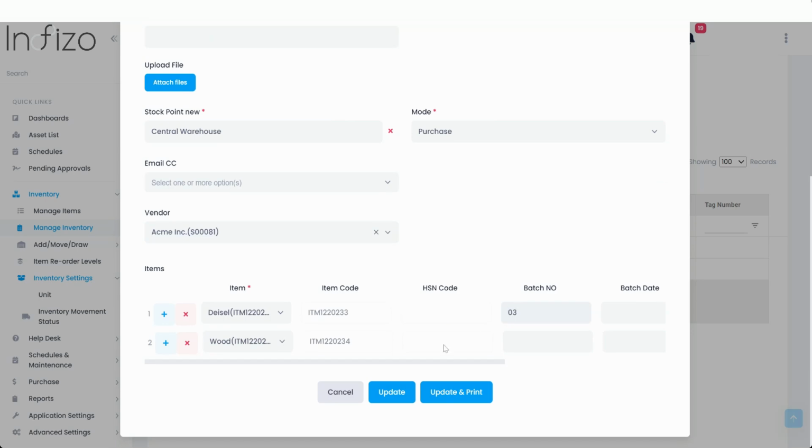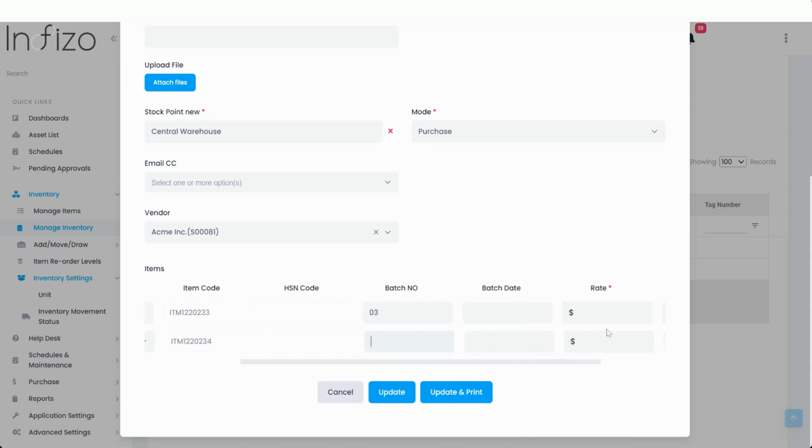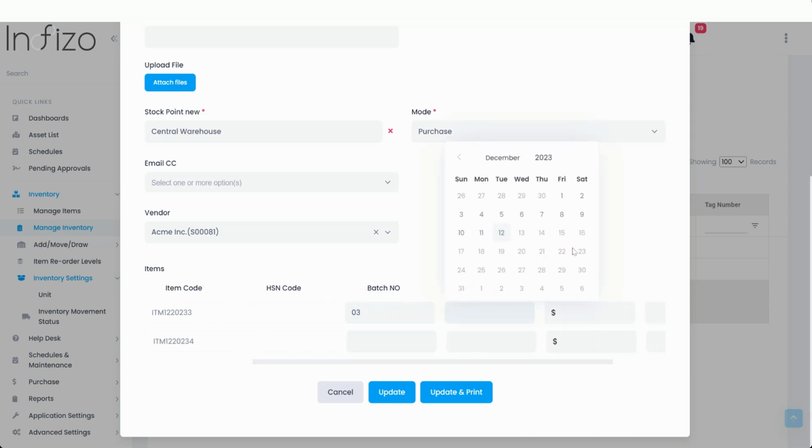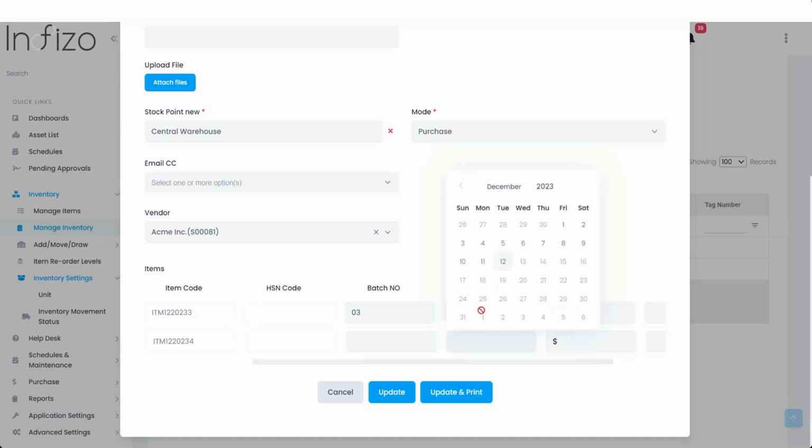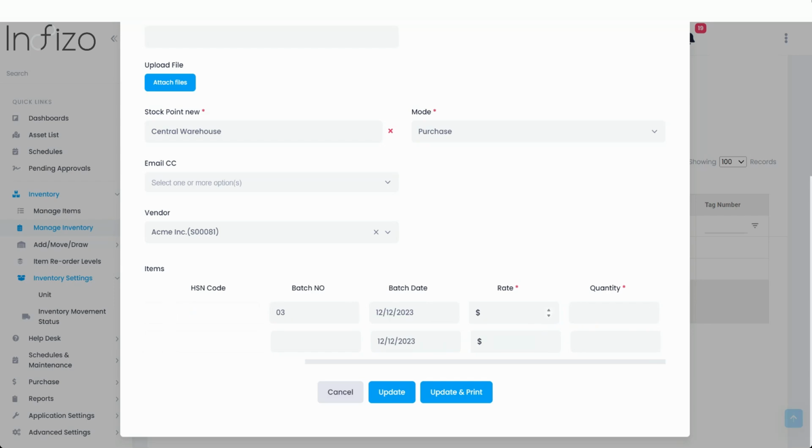We can then move on to filling in the batch number or leave it blank for auto-generation in the items list. We can also select the batch date from the calendar pop-up if required, as shown. The rate refers to the per unit cost of the item at the time of procurement, and the quantity is the amount of stock you wish to add to your inventory. We'll be filling in some hypothetical figures for our selected items and clicking on the Update button for your reference. The Update and Print button allows you to take the printout of additions for further organizational purposes.